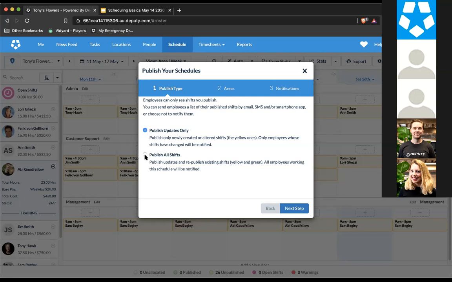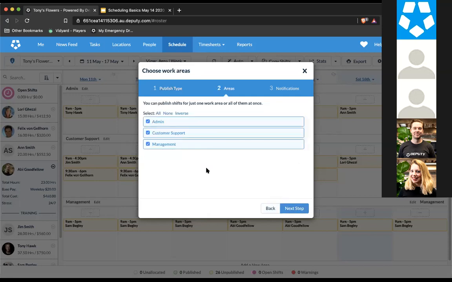But what we're going to do is select publish all, because we've gone from no roster to now a full roster. And we want all of that information to be communicated to our team. So what we'll do is hit next. Now this next function is going to take us to areas.